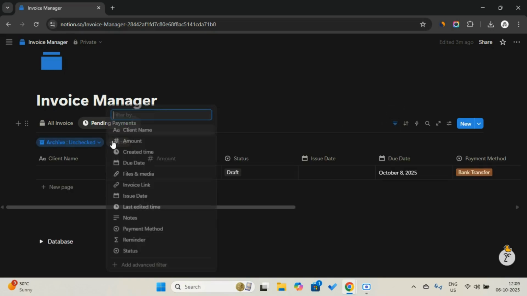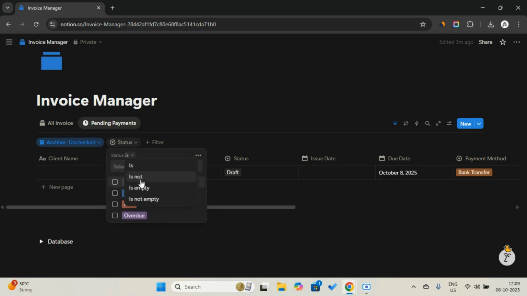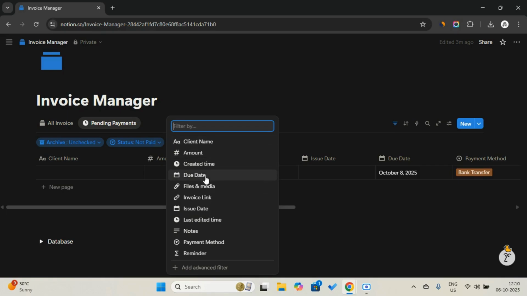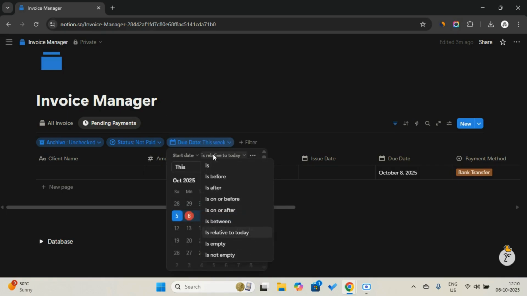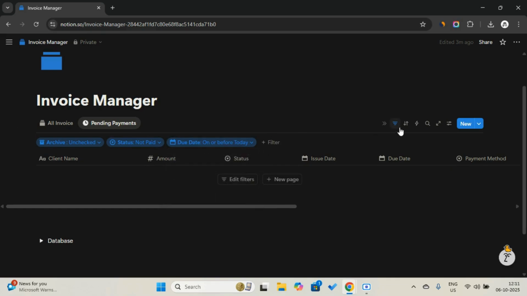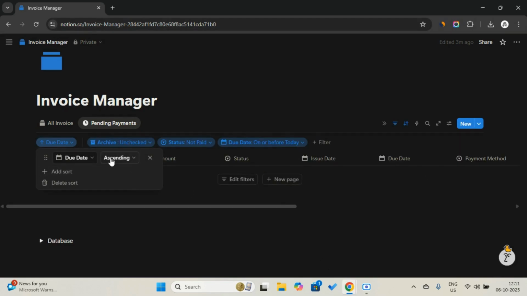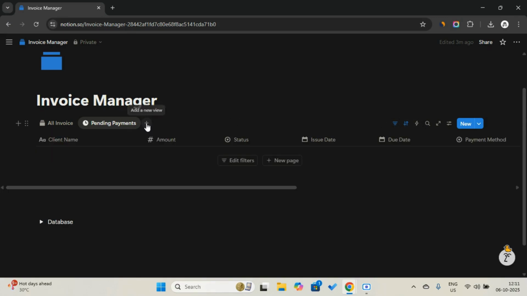Now just come over here and the filter. You want to see status is not paid. Very good. And now just select the due date is on and before today. Now let's sort it by due date, which is going to be ascending. And now let's create a different view.